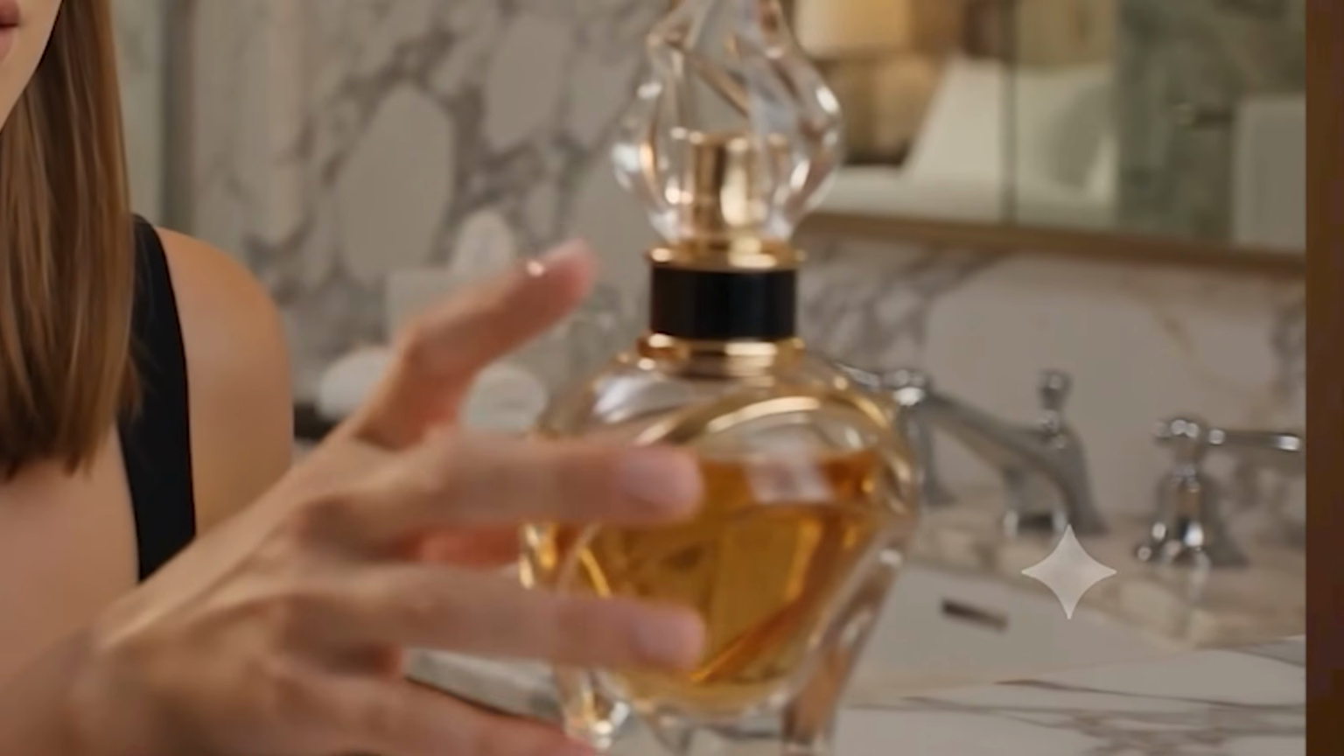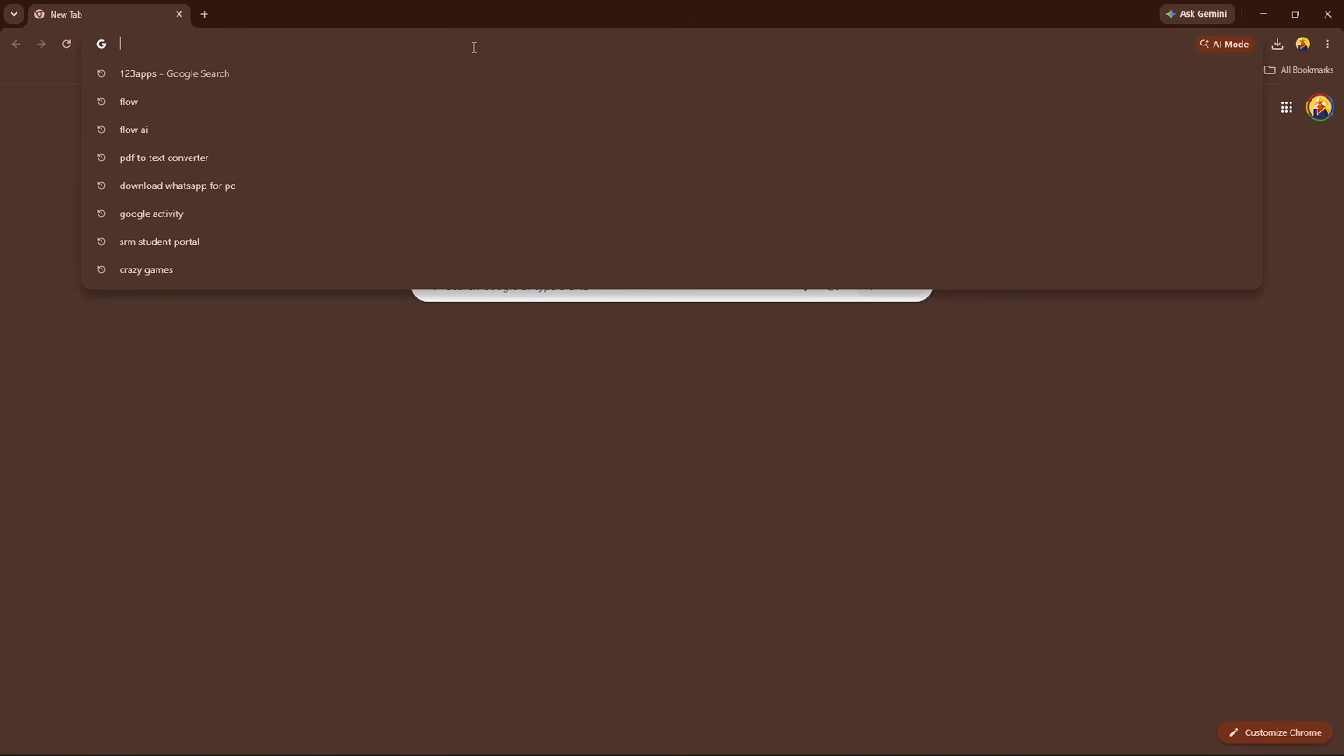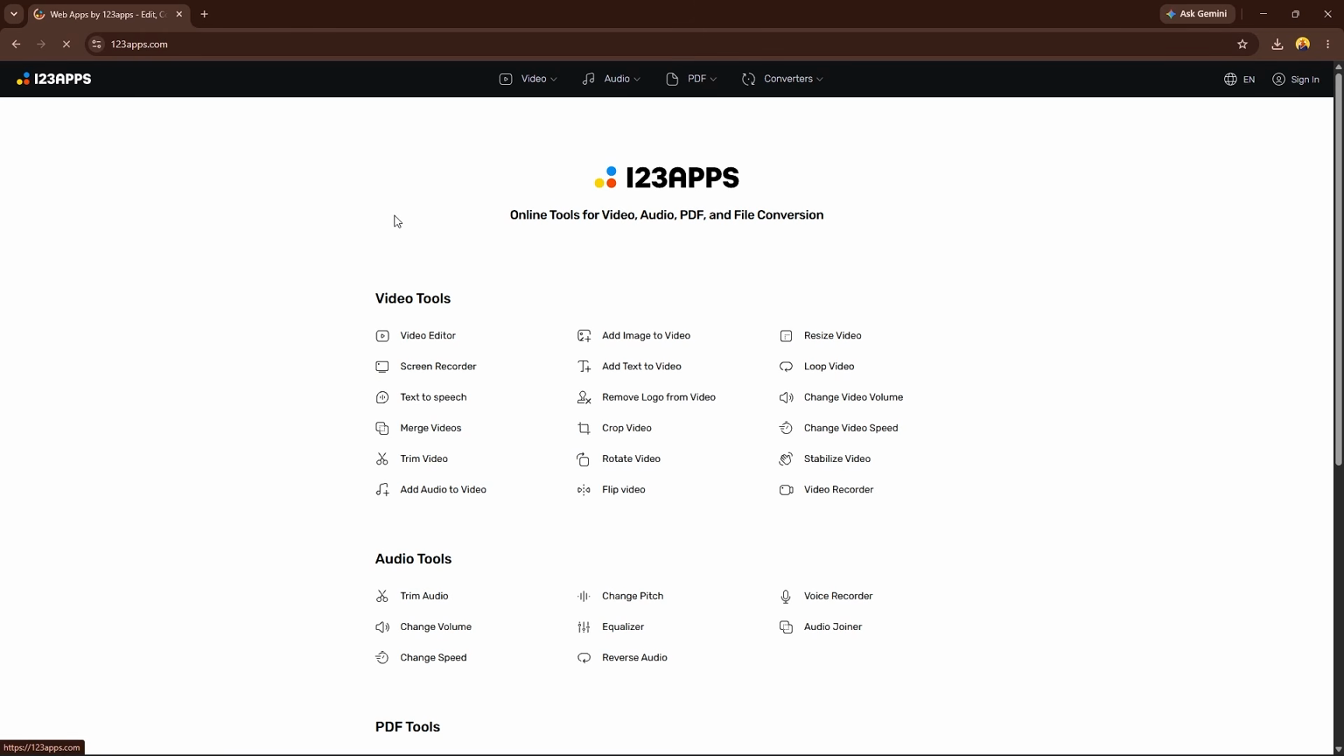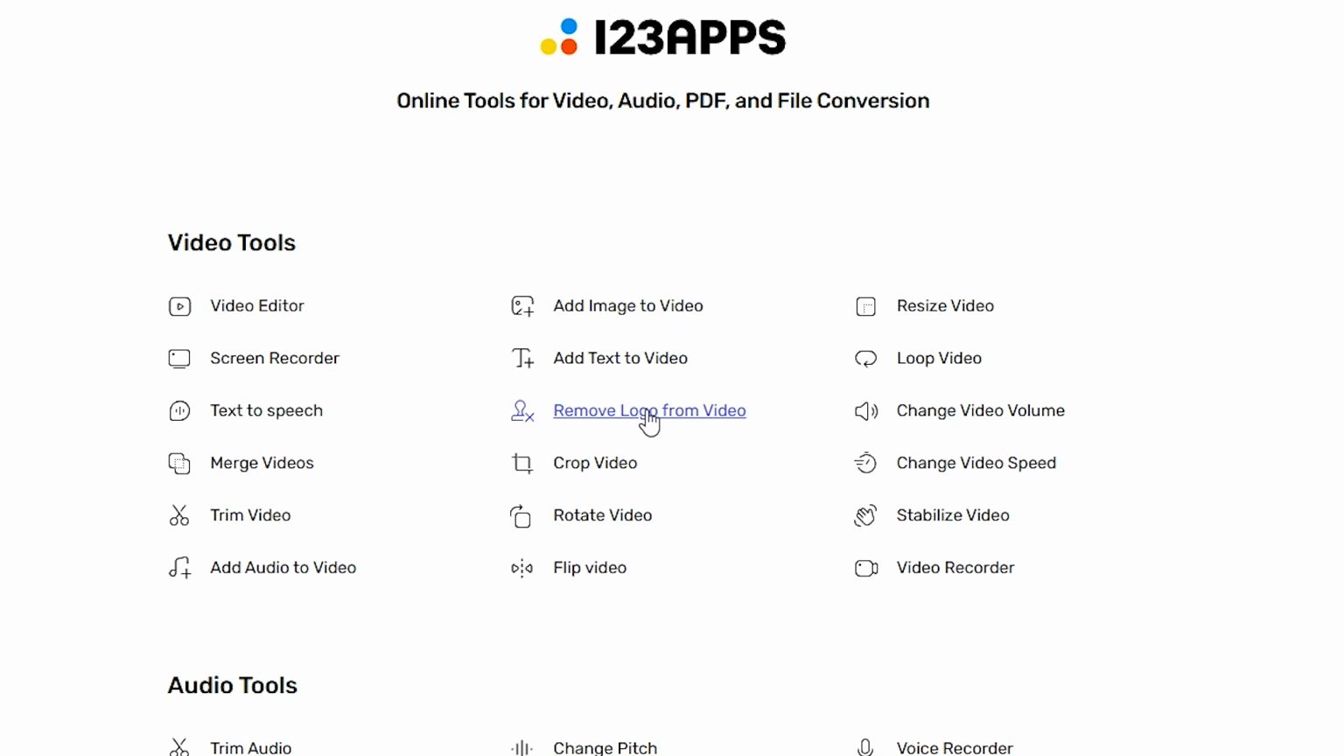So yeah, look how clean that came out. Pretty wild, right? Every video you generate is going to have a tiny Gemini watermark in the corner. But if you want it fully gone, here's how. Search 123 apps on Google. Click the first result, then look for the option that says Remove Logo from Video and click it.